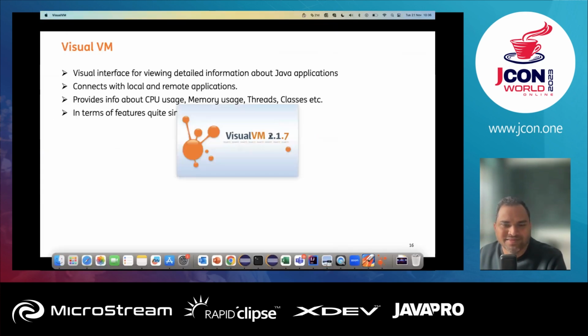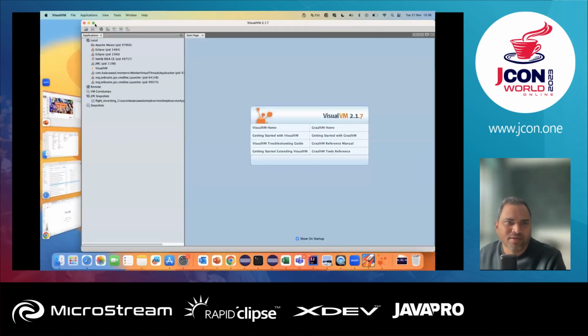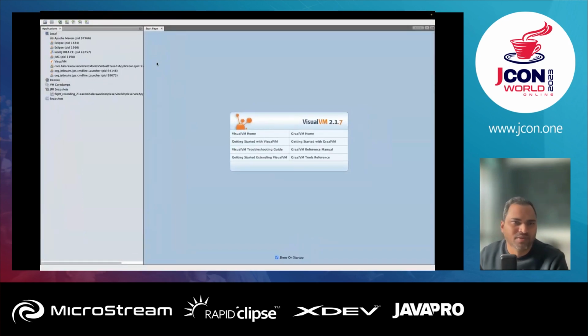And you will see that it is quite comparable. I mean, VisualVM originated at Sun Microsystems, and JMC originated at BEA Systems. But in the end, they provide pretty much similar information about Java applications and have similar capabilities.